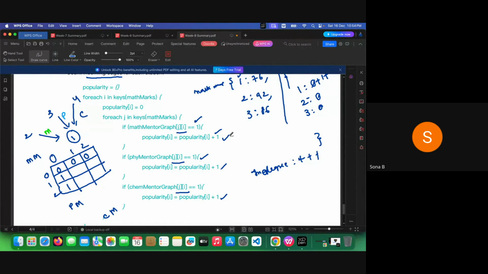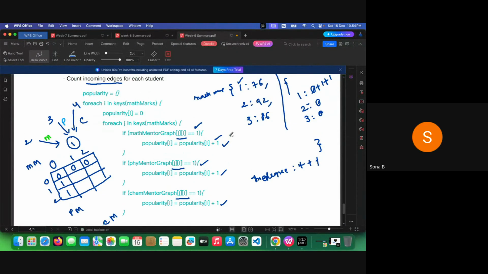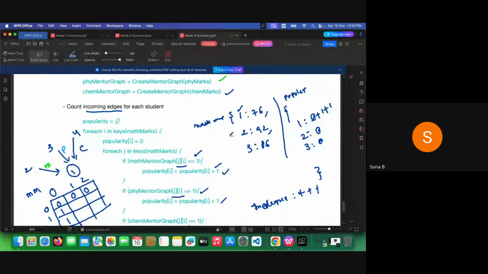So earlier we did out degree for popularity, no? Yes. So this is the second way. Actually, popularity most of the times we check in out degree as well as in degree. Some students help other students, and some students get the incoming edges. In this case, we use J first and I next. That's it. Simple. Clear?